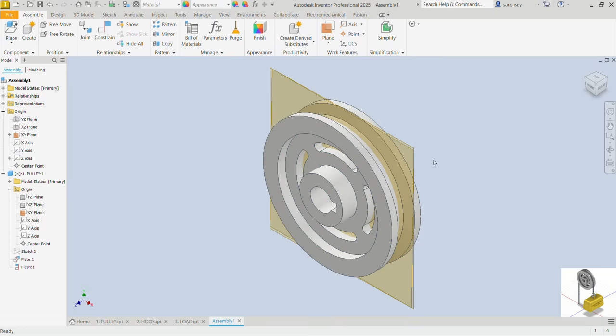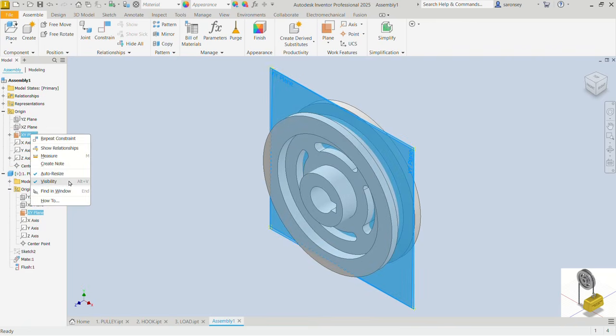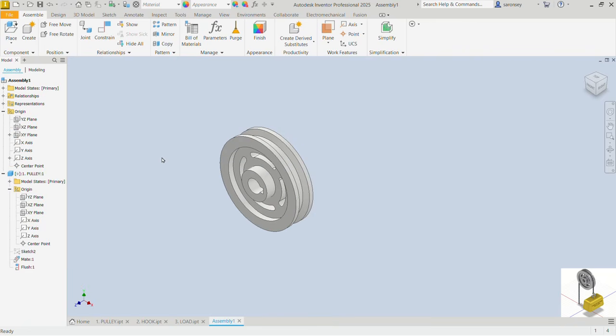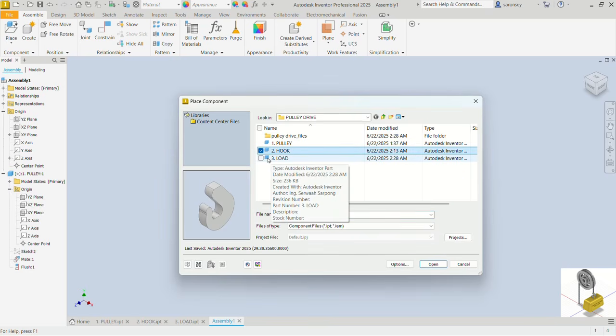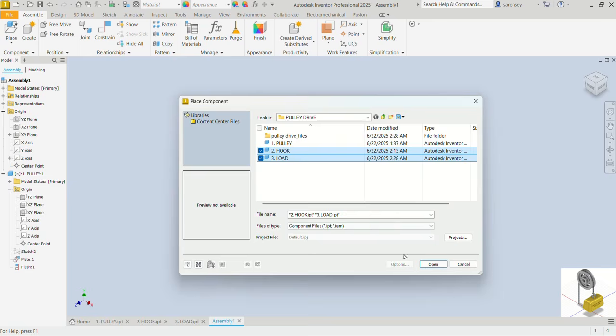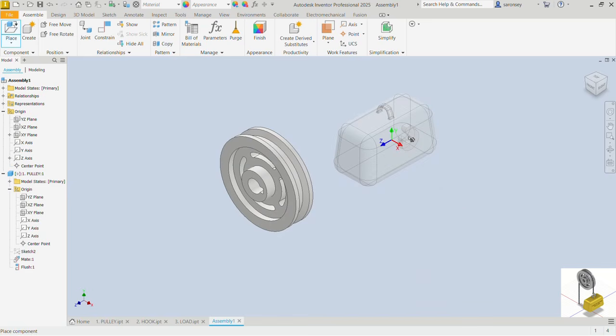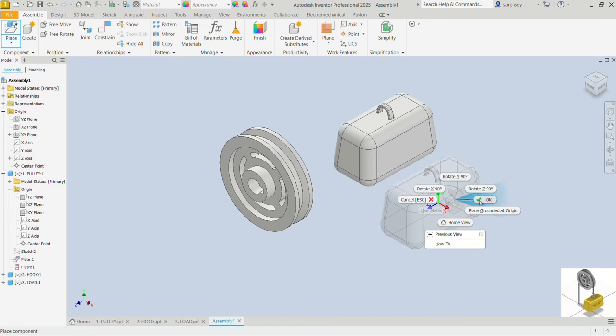Right. Now we can turn off the visibility of these planes in order not to get confused. So let me click on them and turn off visibility. Now I can bring in another part and place it. The other part I want to bring in is the hook. Let me even just bring in the two, so the hook and the load at the same time. Let's open. We will drop them here. You can right click and OK.